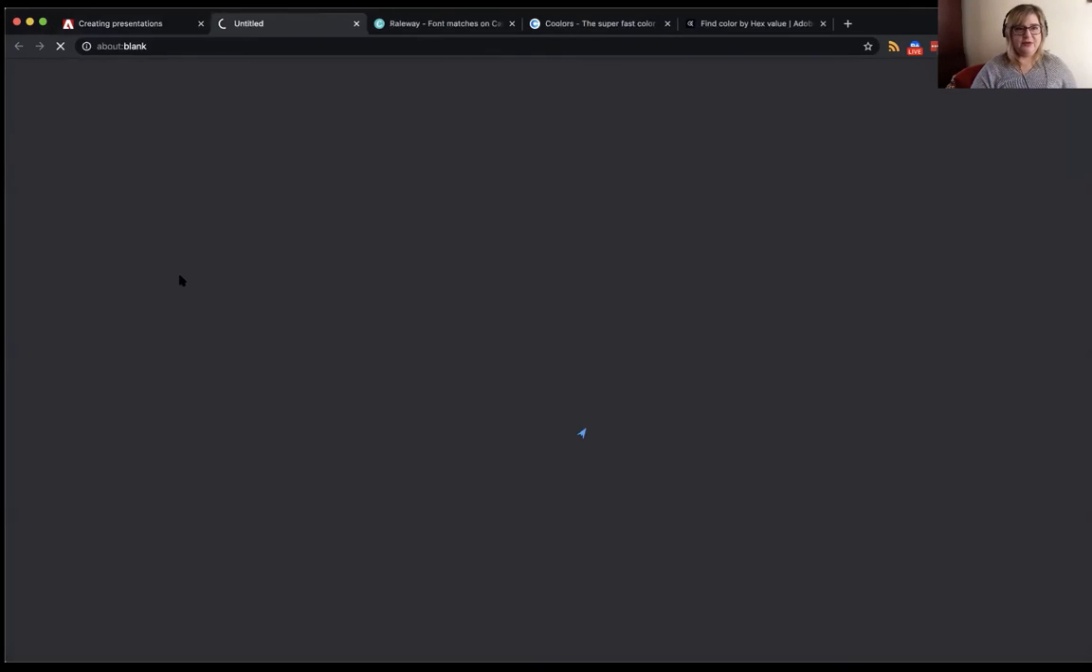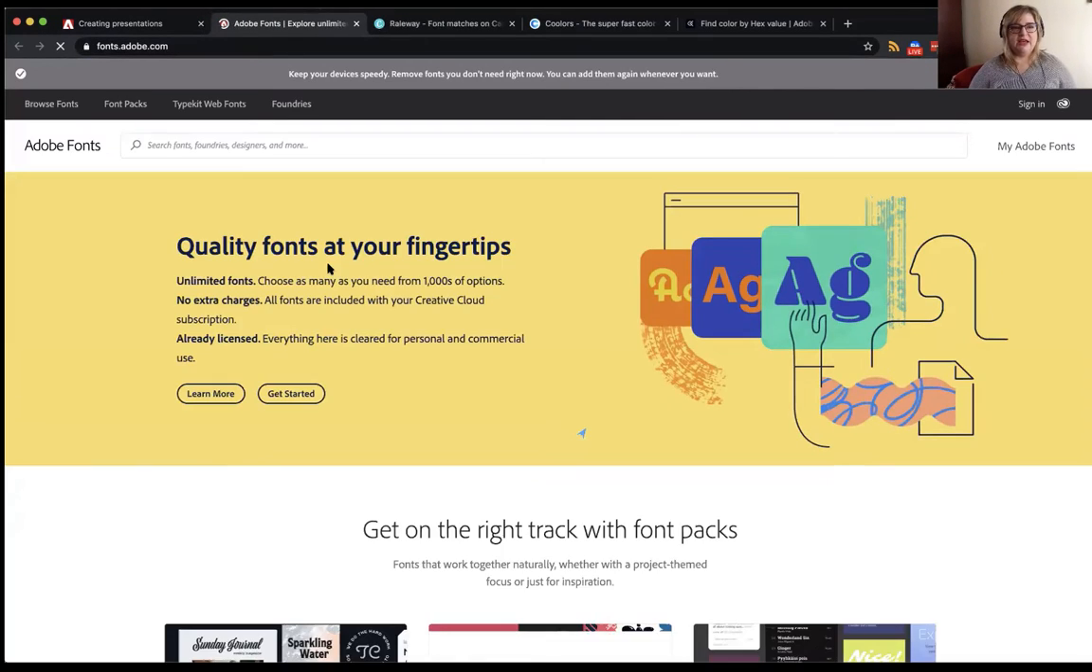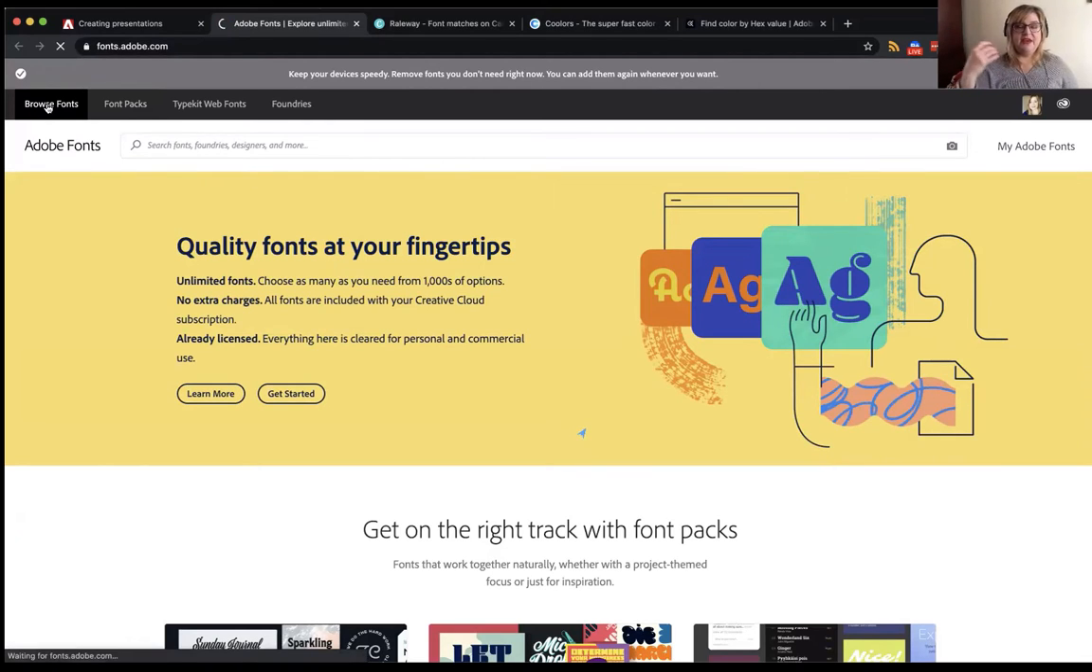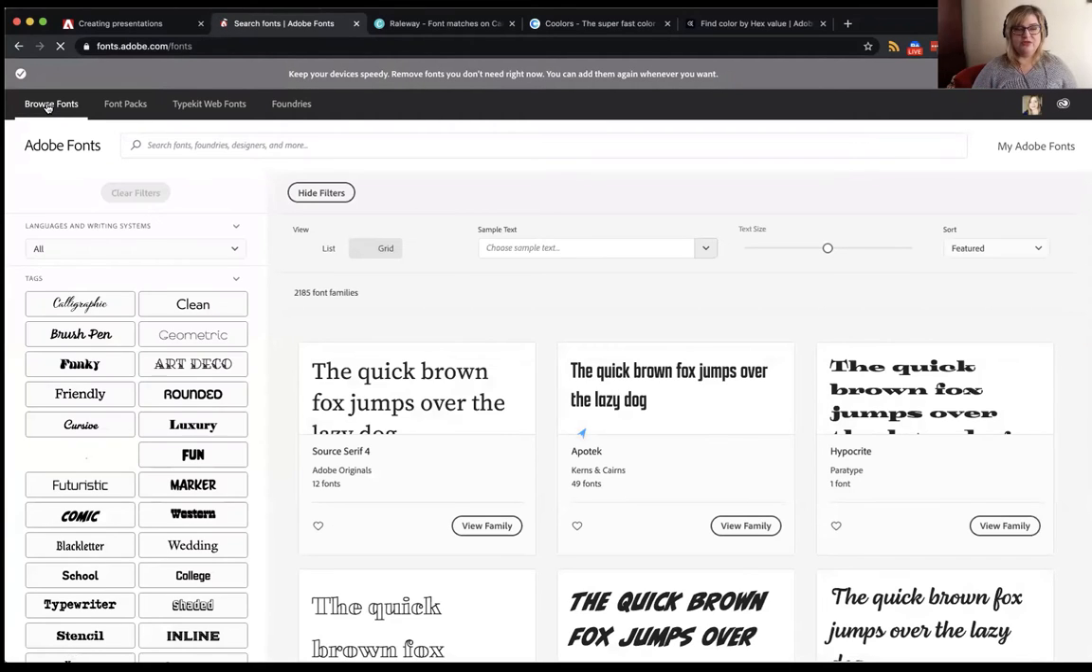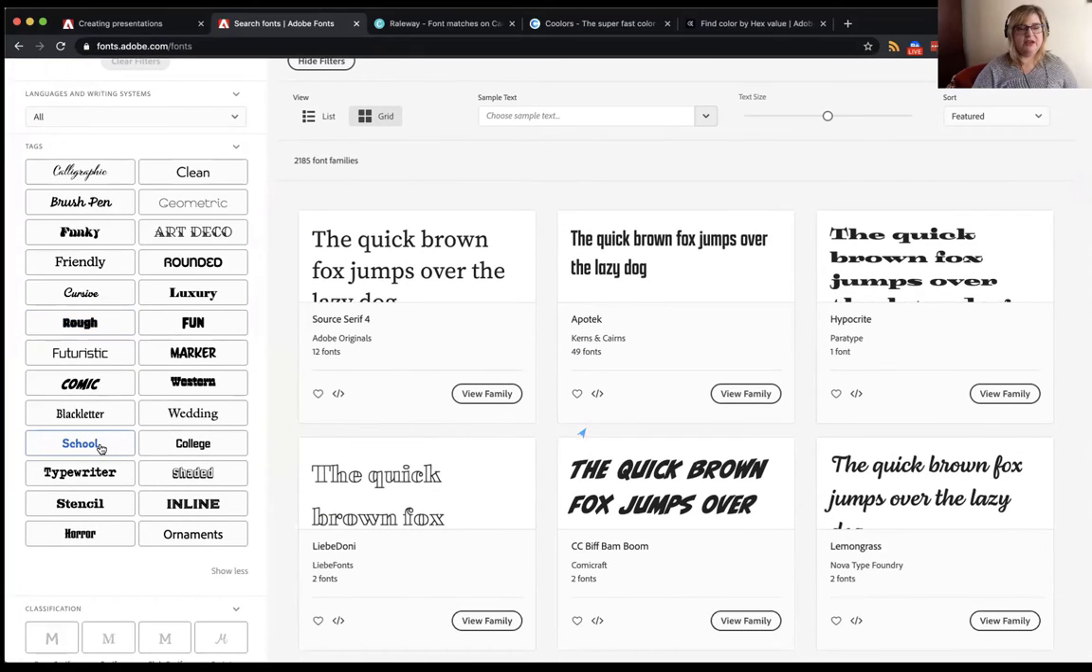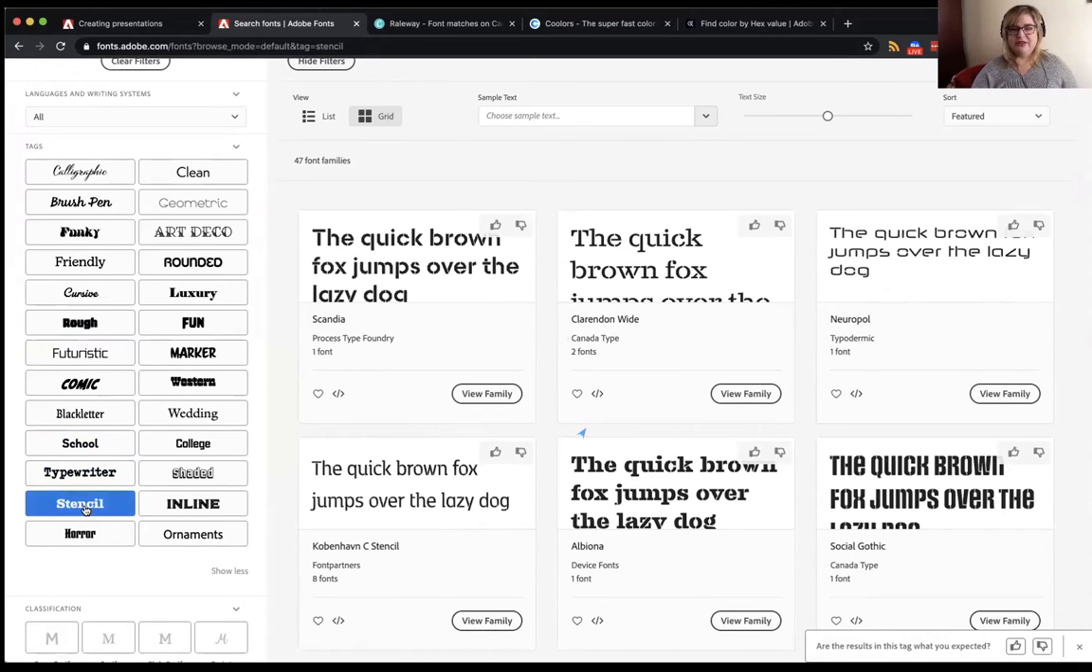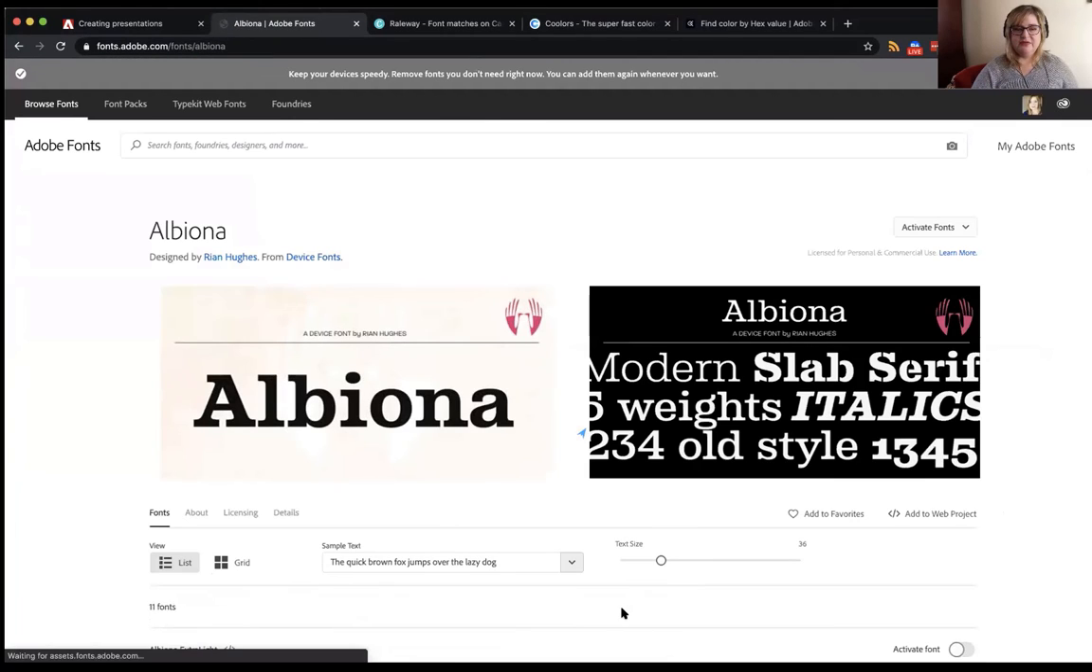If you're looking for fonts, Adobe has a font site, and if you are a Creative Cloud member, you can search for fonts, browse them, and then activate them so that it works across your devices. You can see they've really got things broken out. So if I know I'm going to be looking for, let's say, a stencil font, it'll give me all the stencil fonts, and then I can go into that stencil font and activate them and see what they look like.